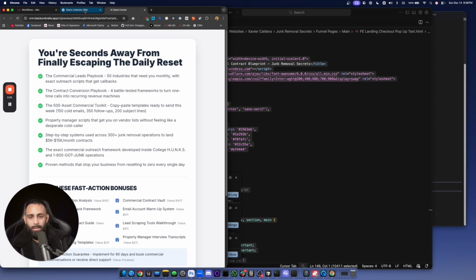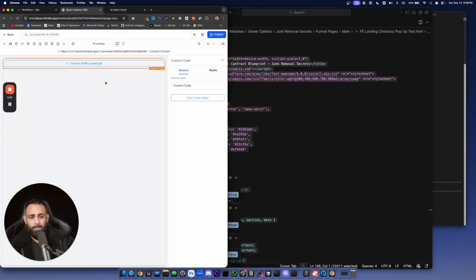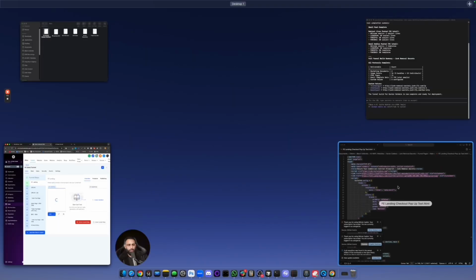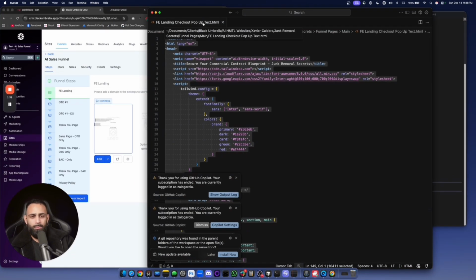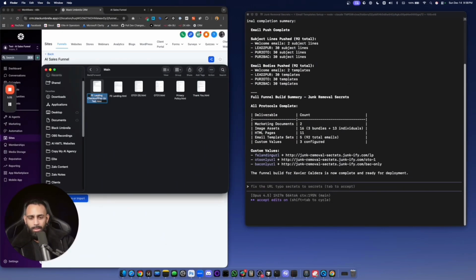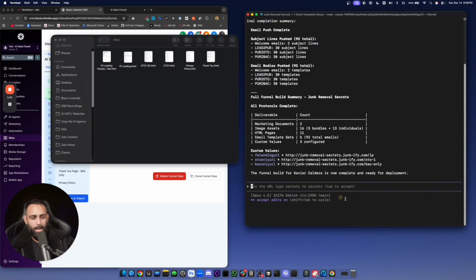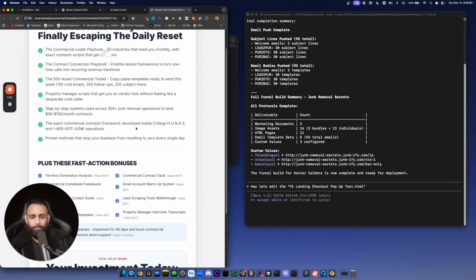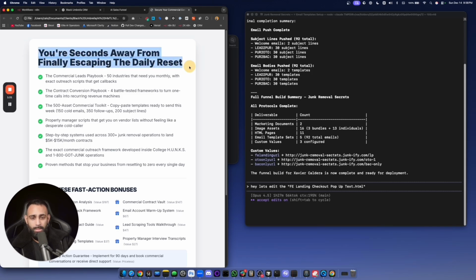So let's say I want to edit this. A lot of people say that it's really hard to edit stuff when you use custom coded websites and all that. It's not really hard, because I have open here the front-end landing checkout pop-up text. I can just ask Claude, hey, let's edit the landing page pop-up text.html, or you can just drag and drop it here, honestly. Let's open it, and you can just tell it what to do.